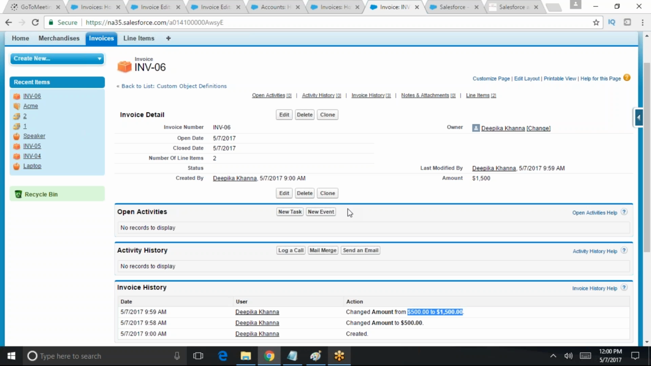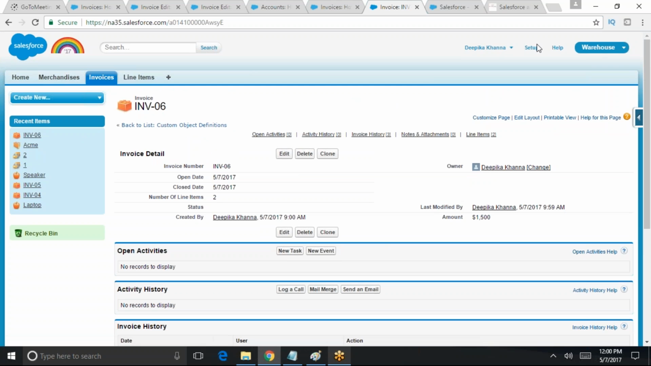We can track custom objects also, right? Yeah, we just did. We just did the invoice object, and we also did the account object. Oh, yes, okay. So we did both.